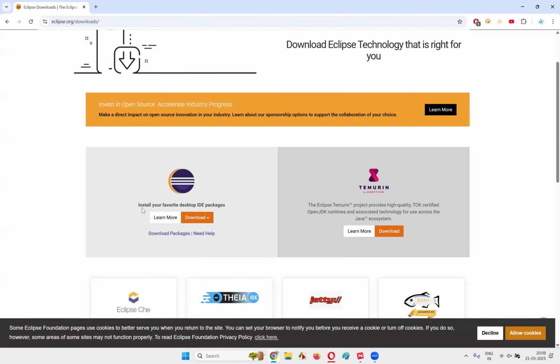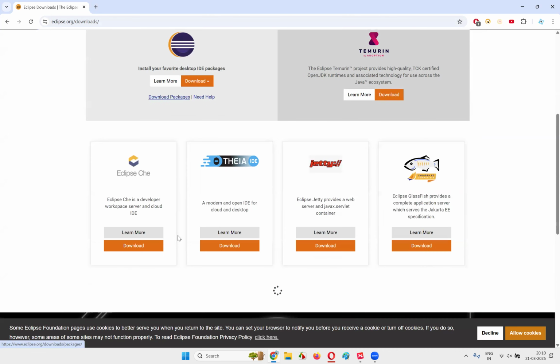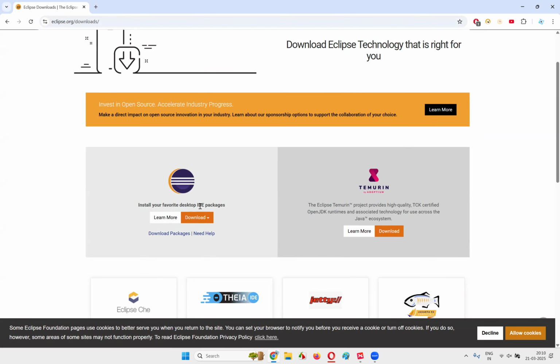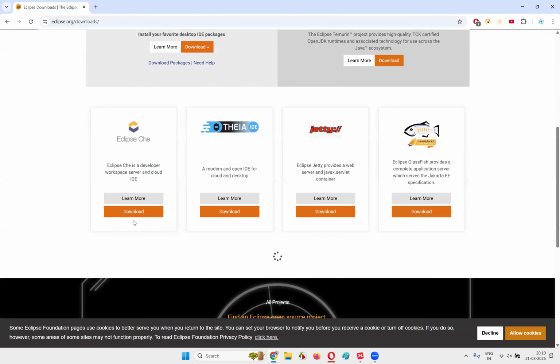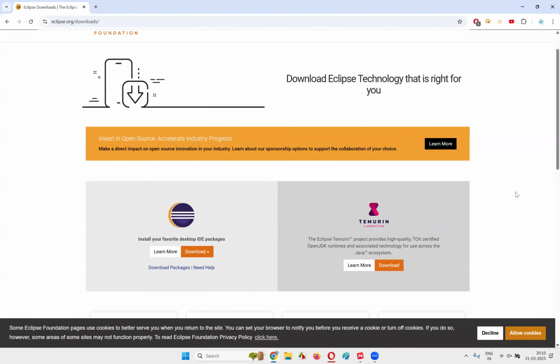You can see here: install your favorite desktop IDE packages. Download button is there. Download packages is there. If I click on the download button, that is one way of installing. If I click on the download packages, that is another way, guys. First I will show you the normal way, that is the download button. Later you can decide which one is better for you. A lot of other options are there, let's not worry about that.